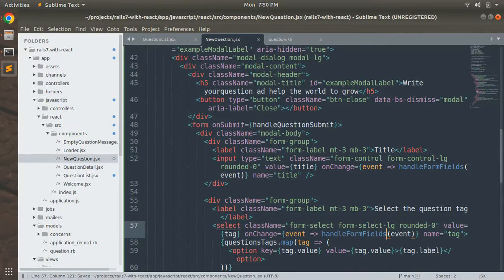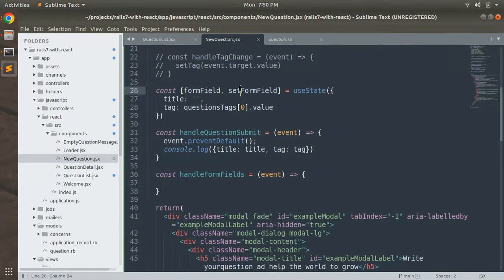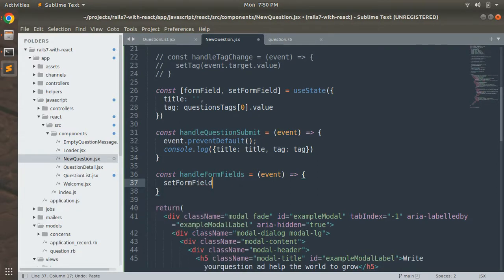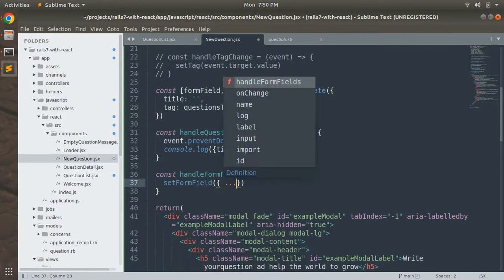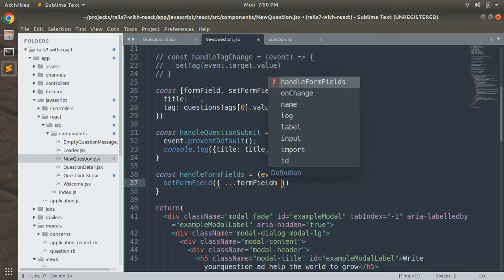Now you can see that what we are using is set form field. Just to copy this name, we will use set form field to update the state of the form. So set form field, and then we will use the spread operator here, because it will allow you to get the actual value of the original array. So we use the spread operator and then form field, and here whatever field you want to change, you can mention here.